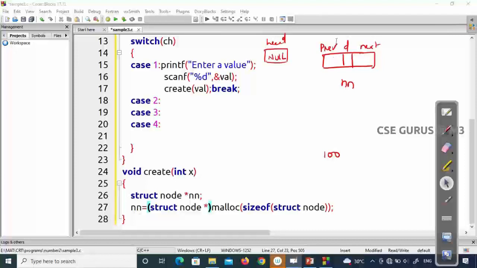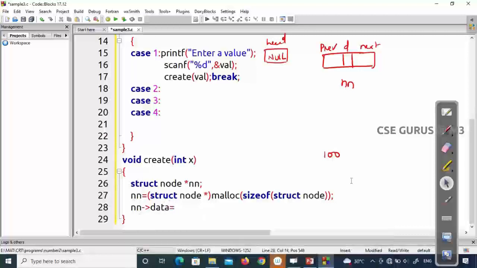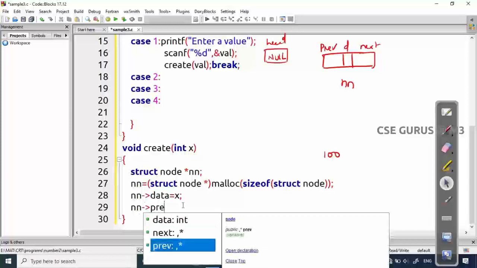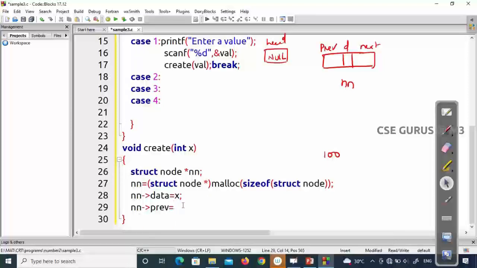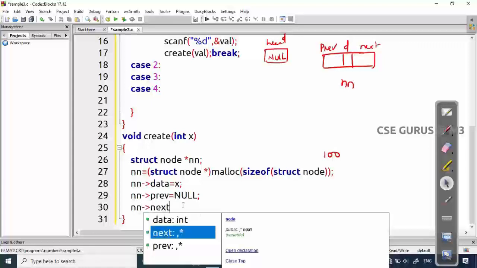But what are the inside values? Till now you didn't give, right? So I am giving the values. You can see first thing, what is the data inside? Data inside is whatever the user given value. What is the given value? The value is x. So nn of data equals x. What is nn of previous? Till now you didn't connect to anything. So nn of previous equals to null. nn of next, of course it is also null.